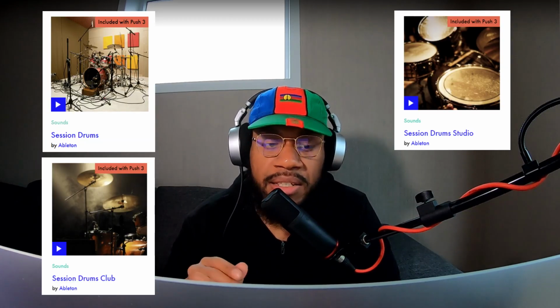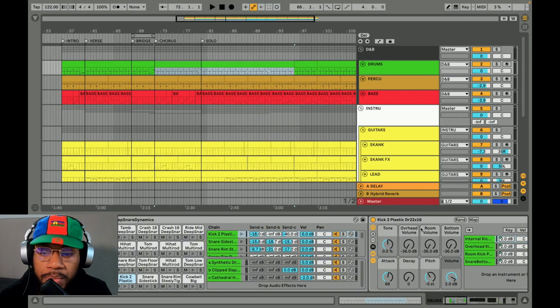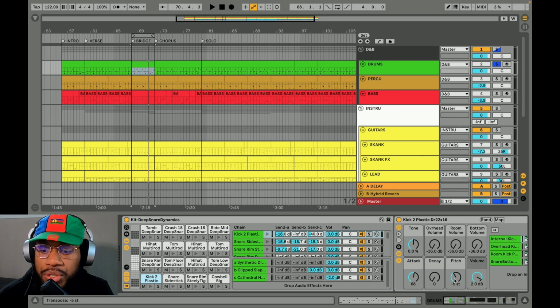All the drum sounds that I use inside Ableton are from four packs, session drums packs, and one is called the Drum Booth pack. This is the kick that I use, Kick 2 Plastic. I pitched it down 5 semitones. Before, it sounded like this. After, it's more round. I wanted to approach the sound I heard in the song Crisis.